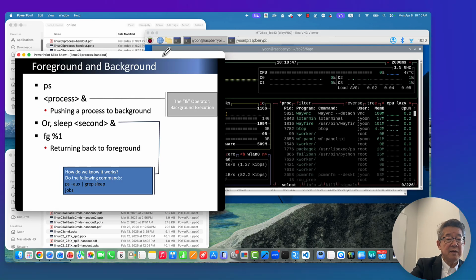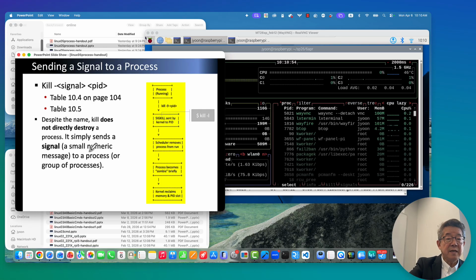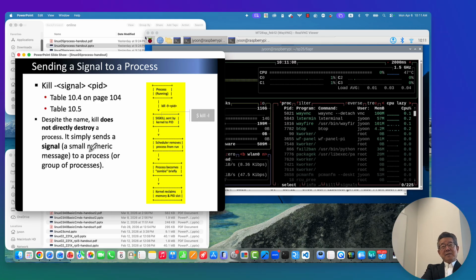So we looked at that already, foreground and background. Okay, kill. Is kill a command to stop the program directly, or is kill something else? Don't be confused. Kill is not doing some actions, it's simply sending signals to a process. Okay?